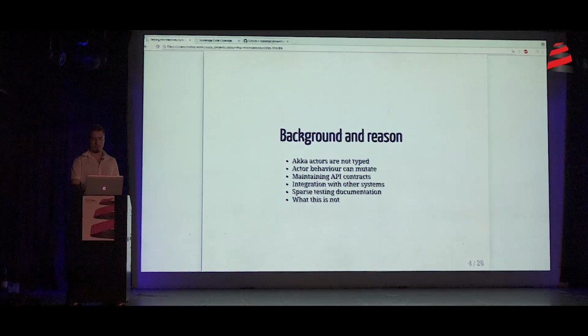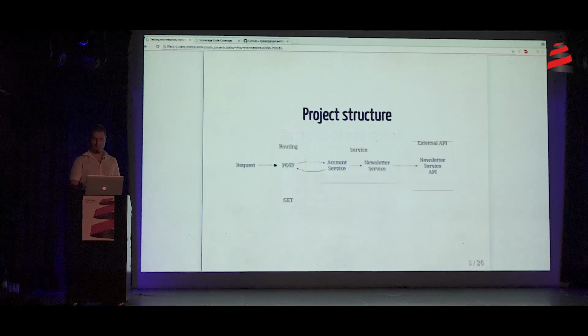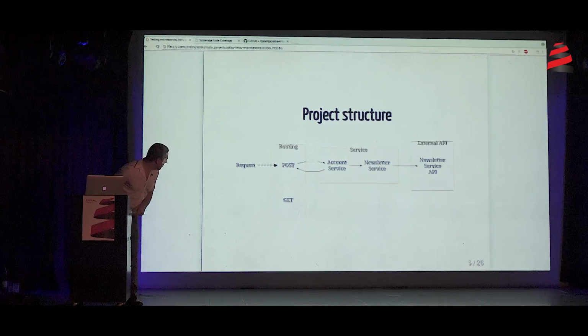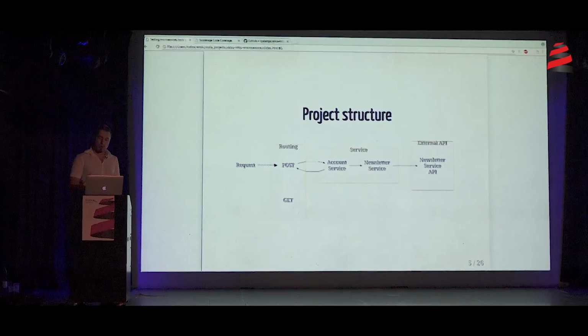My presentation is not going to be a tutorial on writing the services, but more about testing them, and I'm going to stop there. Okay? So first of all, the project structure. I'm not sure, can everybody see this? Well, yeah. So basically, there are some boxes here.